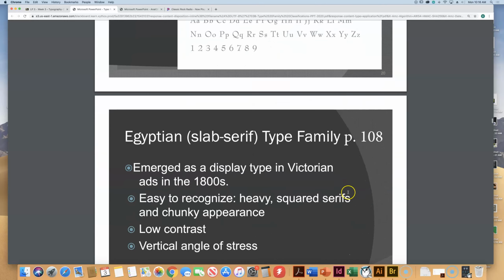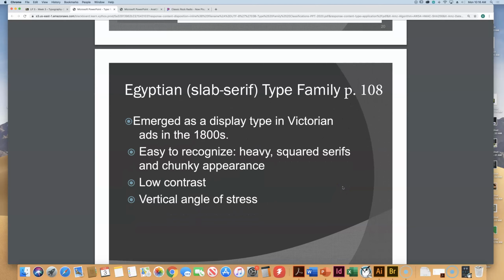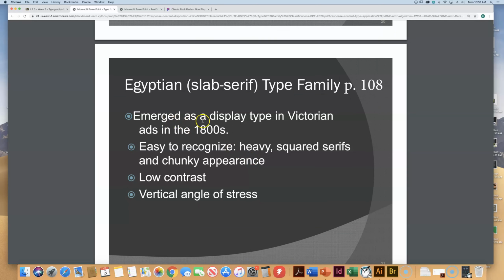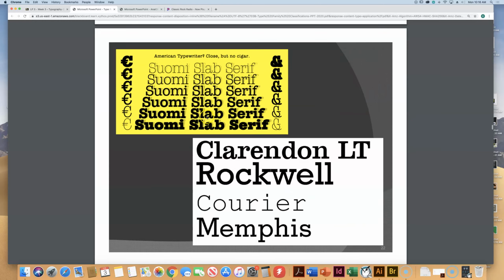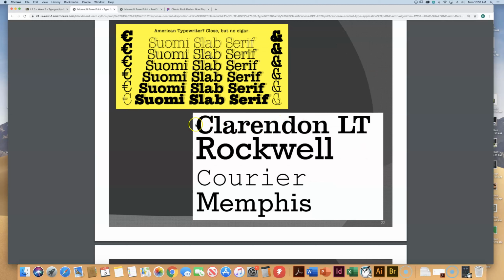All right, Egyptian or slab serif type family comes into play on page 108 in your book. This emerges as a display type in the Victorian ads in the 1800s. Very easy to recognize because of the heavy squared off serifs and the chunky appearance. Very low contrast, so all of the lines are pretty much the same weight.